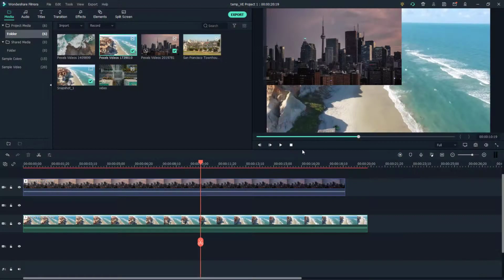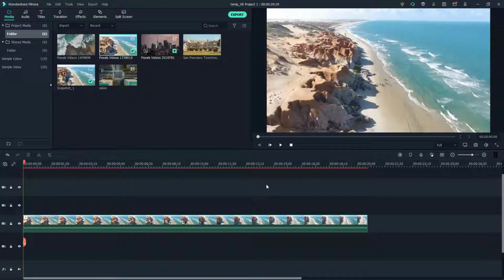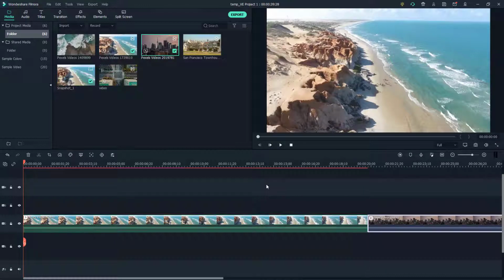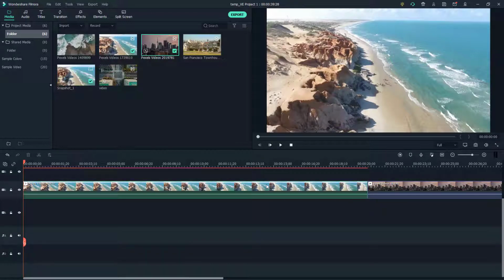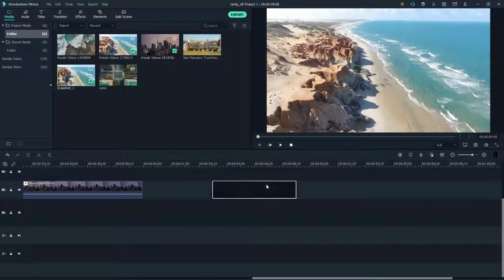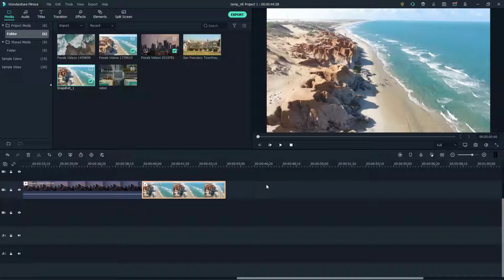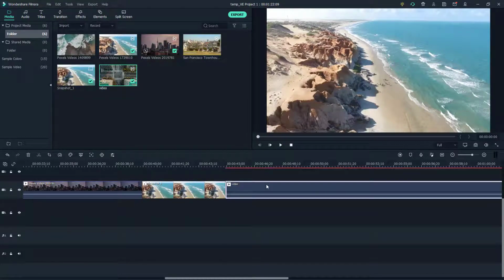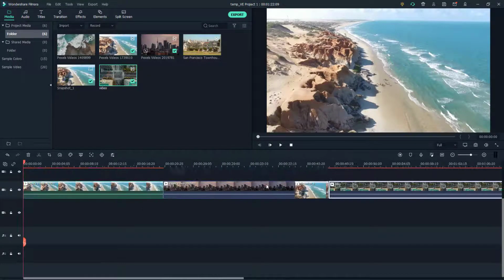So here you can see that I got some video footage on my timeline. If I were to go ahead over here and arrange it out even further, you can see that I can add in more footage, and I can go over here and add in more footage right here. But as I add in more footage, the video footage takes more space of the timeline. So you can go ahead and resize this out.